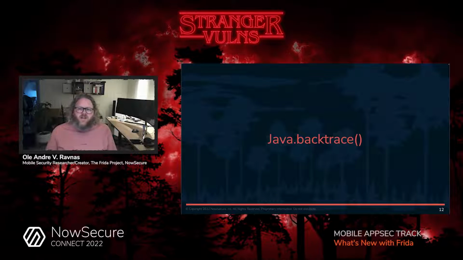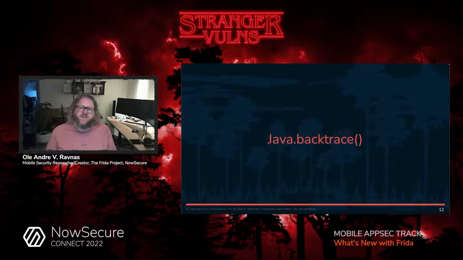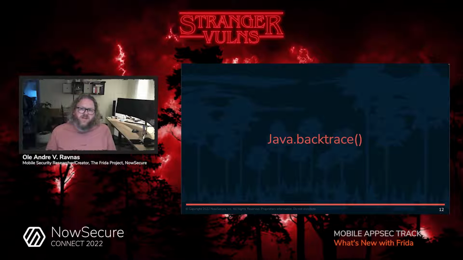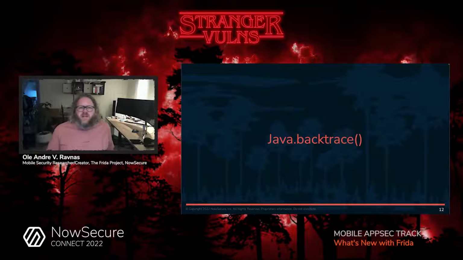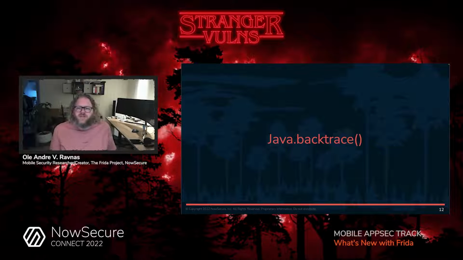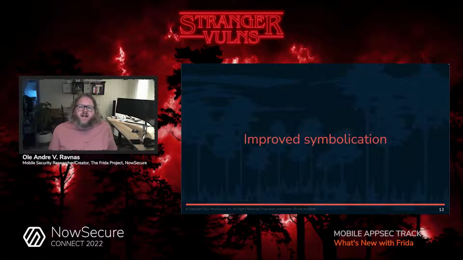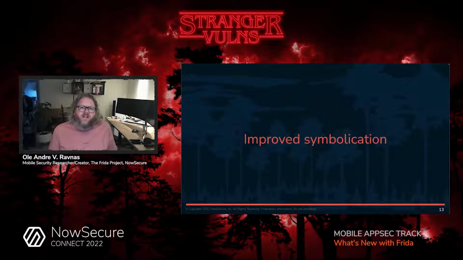And the Frida Java bridge now has a backtrace API, so you can get backtraces. Those are really fast and provide a way to deduplicate different backtraces over time. And we also have better symbolication.